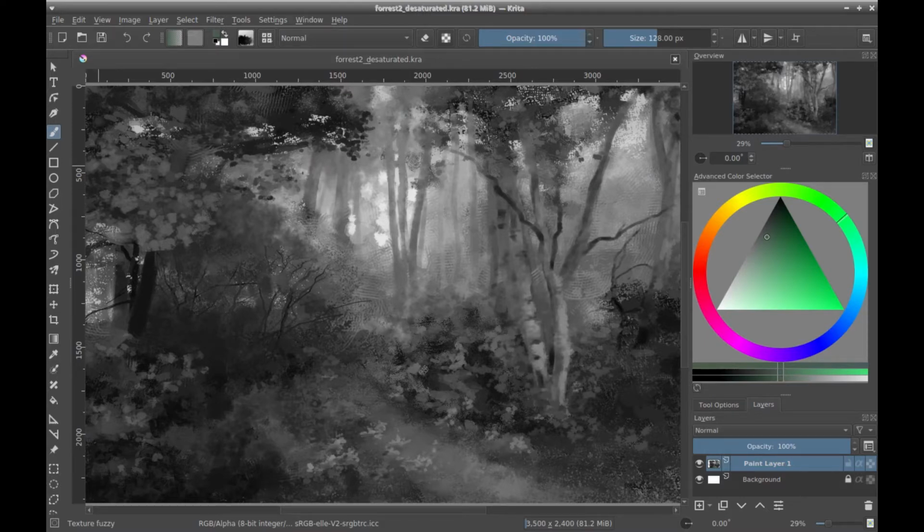If you look at the overview on the top right and you squint at it, you'll basically only see light and dark, and a lot of times that'll be all I can pull out of my memory. I'll get a very limited value study of a scene I want to paint.